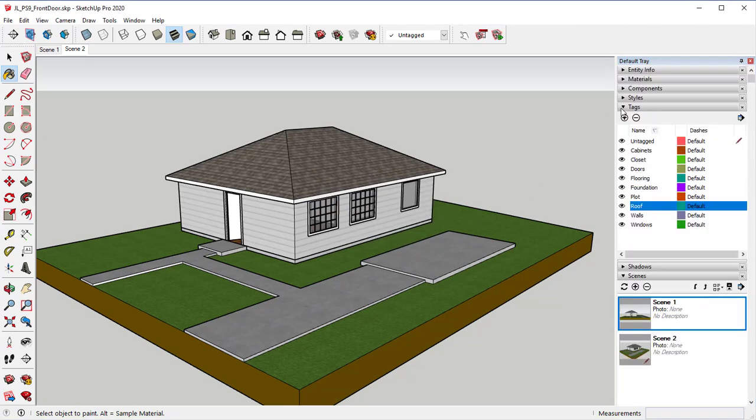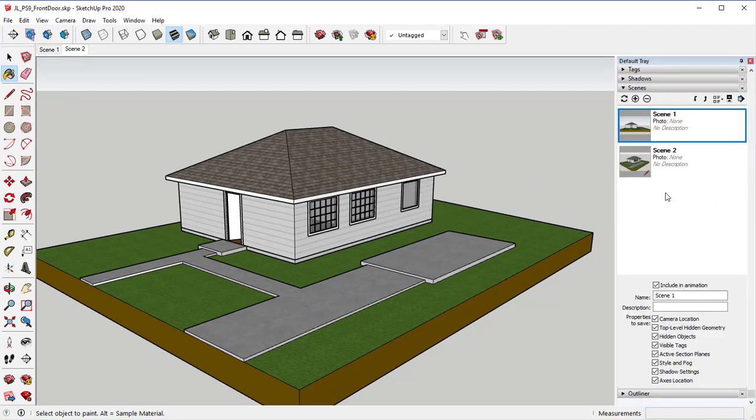I need to toggle my tags. Once you do that, you'll see that we have these options down here at the very bottom. Here we can go in here and I want to change Scene 1 to Front View. Hit Enter. Go to Scene 2. This is going to be ISO View. Hit Enter.